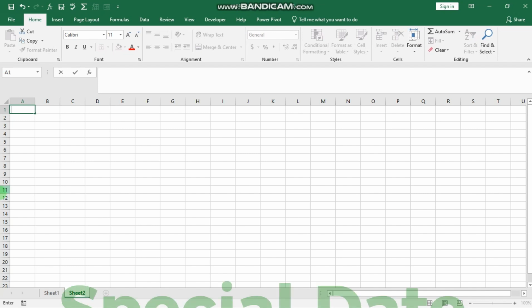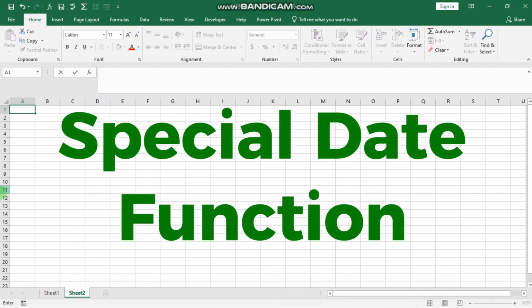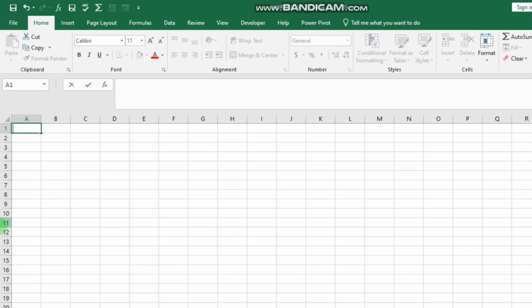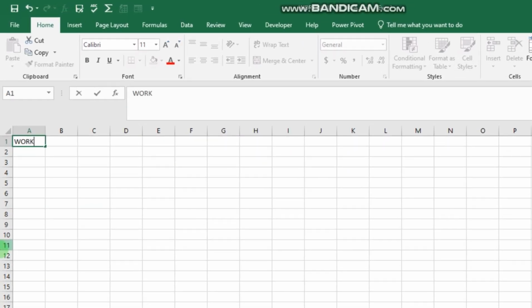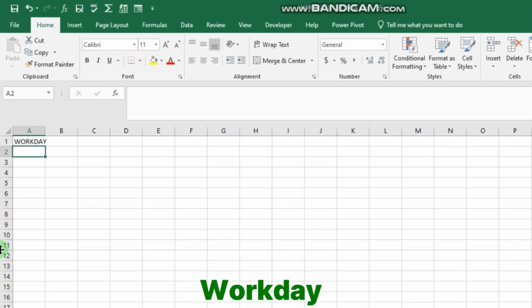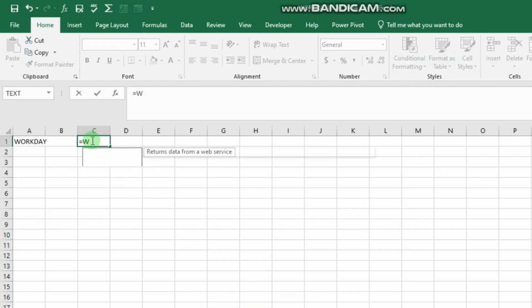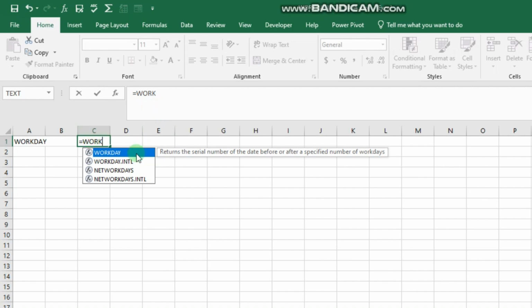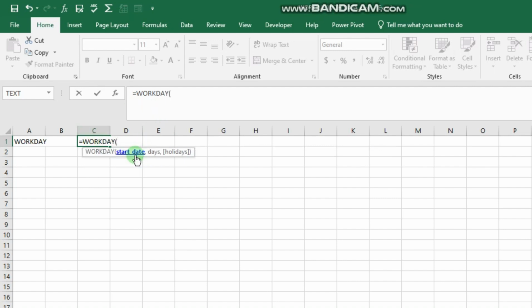Today we are going to look at special date functions in Microsoft Excel, and the first function that we are going to look at is called the WORKDAY function. The WORKDAY function is inserted as equal, then you type the word WORKDAY. Excel has already shown it to you here. The first thing that you're supposed to include is the start date, then the days, and the holidays if they are there.